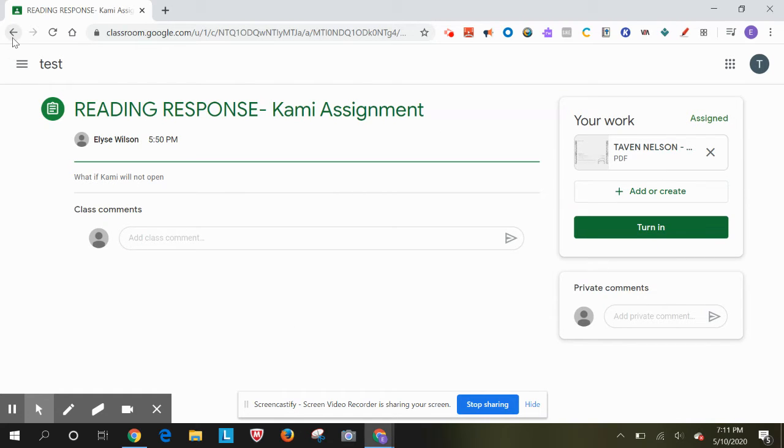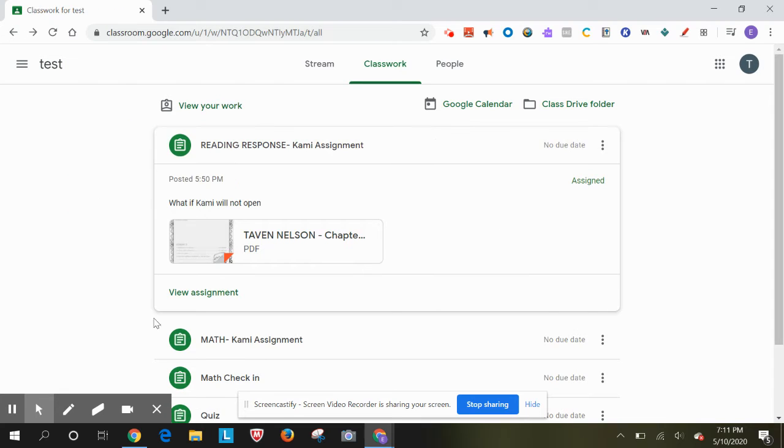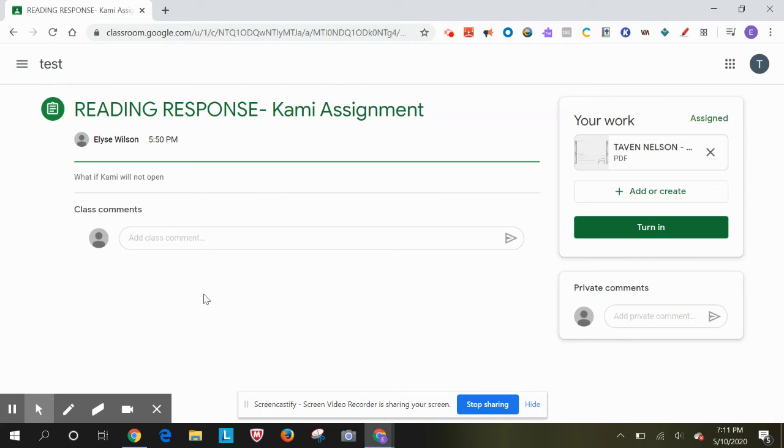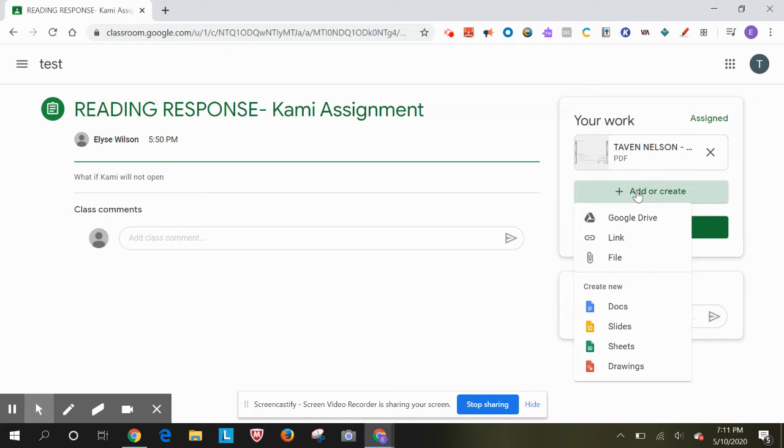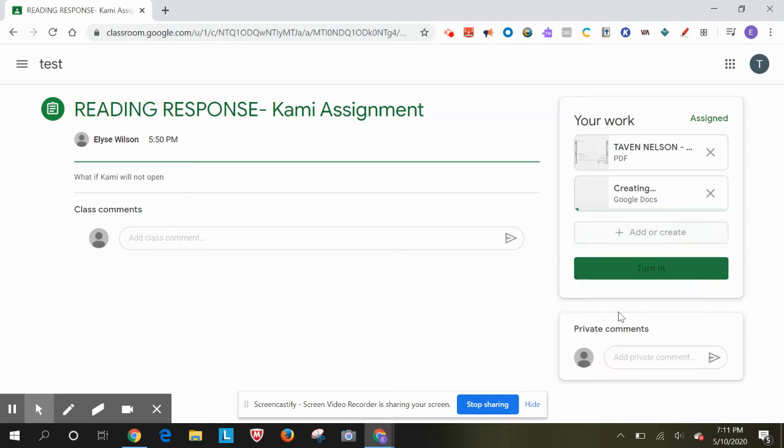If you're only at this part, you're not going to be able to do the fix, okay? So you have to click where it says view assignment, because you need this button right here where it says add or create. So he's going to click that button and click docs. He's just going to make an empty document.